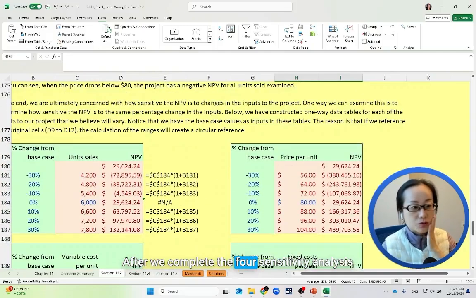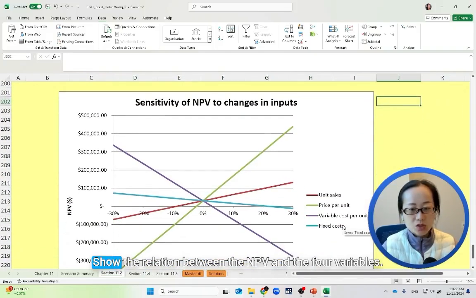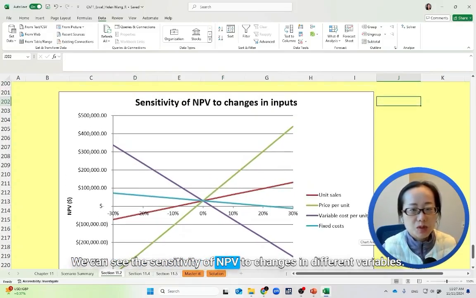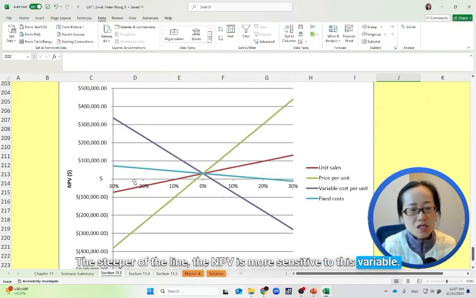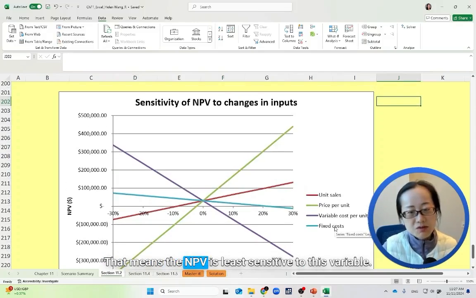After we complete the full sensitivity analysis table, we can find the updated graph below here. It shows the relation between the NPV and the four variables. We can see the sensitivity of NPV to changes in different variables. The steeper the line, the more sensitive the NPV is to this variable. The blue line is for fixed costs. We can see this is the flattest one. That means the NPV is least sensitive to this variable.